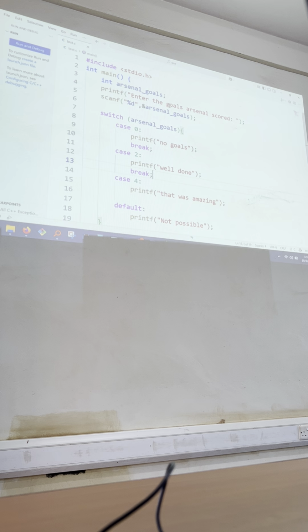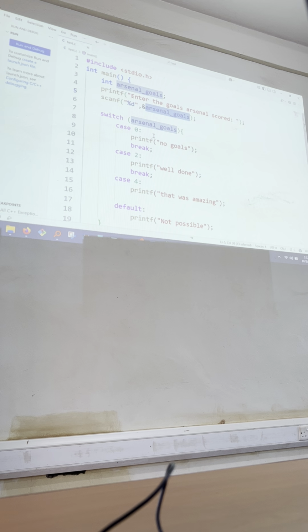So it's a bit simple, as you see. Its weakness is the fact that we can't directly put an expression in here. We deal with the values directly, but basically, we have taken the goals, and after getting the goals, we have to check, is this value 0? Do this. Is it a 2? Do this. Is it a 4? Do this.